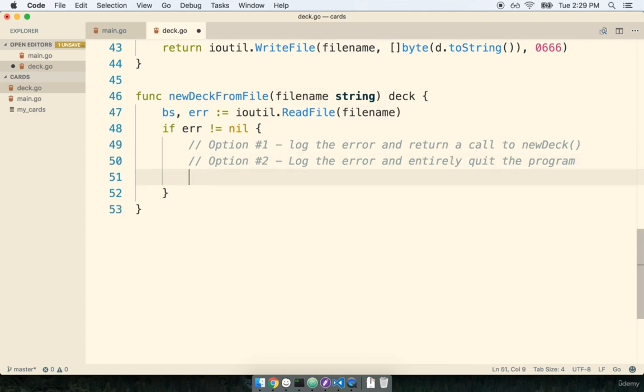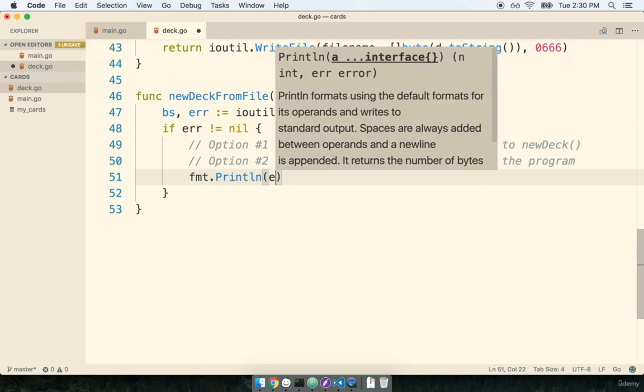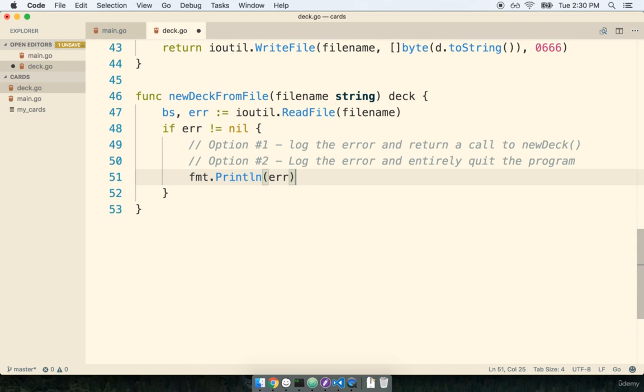So we'll first print out the value of error right here so that we as developers know exactly what went wrong. And we can review it and say, oh, I guess we put in a bad file name or something like that. So we'll say fmt.Println, and then we'll just pass in that error object.